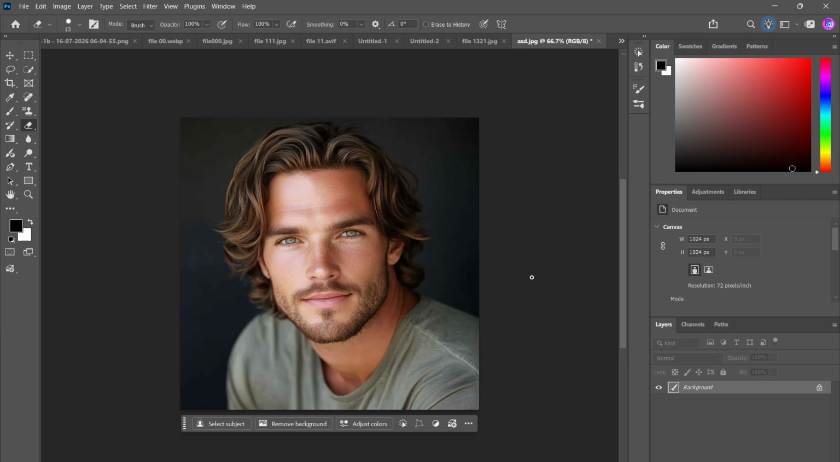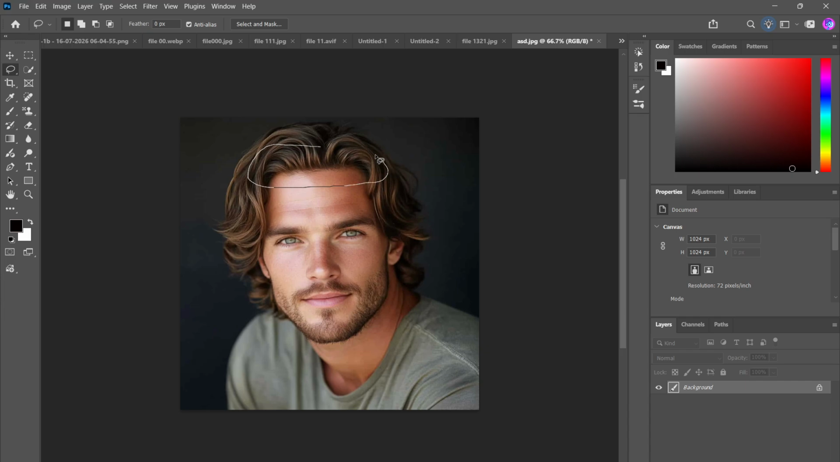Once your image is ready, select the lasso tool from the toolbar and carefully draw a selection around the forehead area where you want to increase the hairline. Try to make the selection as smooth and accurate as possible for a more natural-looking result.